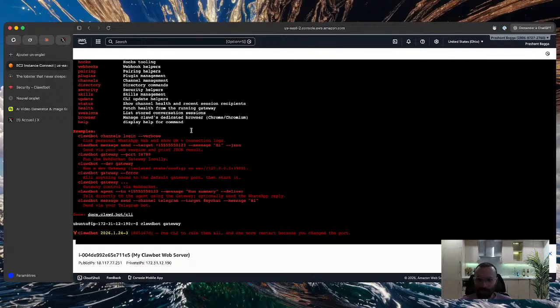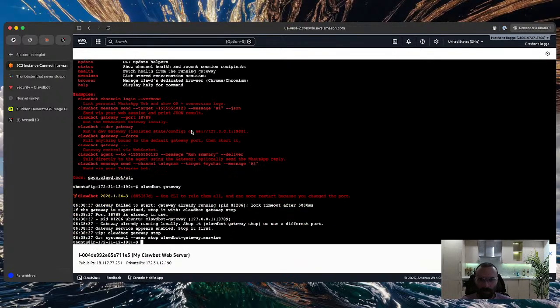One CLI to rule them all, and one more restart because you changed the port. Gateway failed to start. It did respond. Great. I've successfully set up audio transcription for you. Now let me try to transcribe the audio file you sent earlier. I see that the image tool doesn't support audio files. Let me try using the appropriate tool.